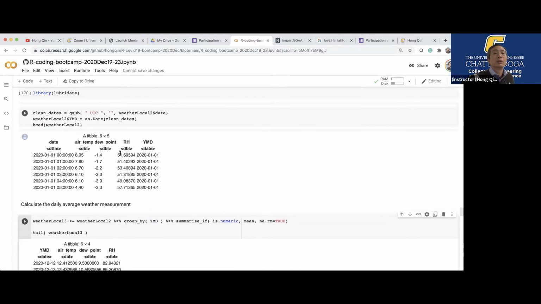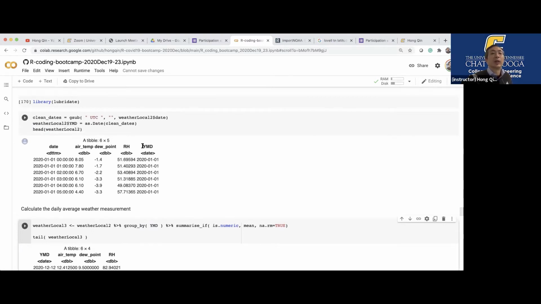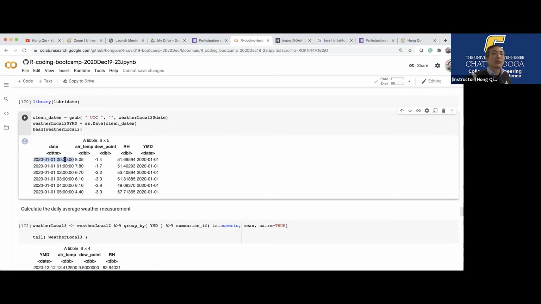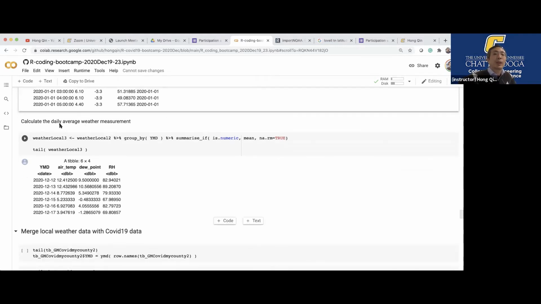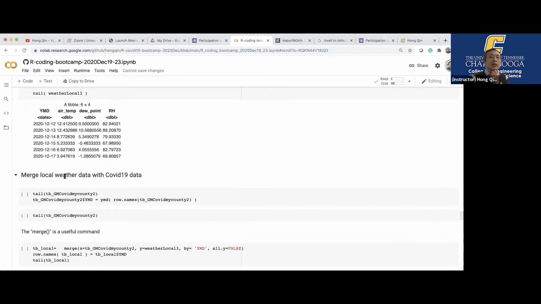They didn't. That's interesting. Oh, because I have a different date, YMD. Okay. I see. I confused myself. That's the hourly time. This is converted year, month, and date. So we average by year, month, and date, and then remove the hourly time point. Then we have the daily average of the air temperature, dew point, and relative humidity. And then we merge the daily weather data with the COVID-19 daily cases.